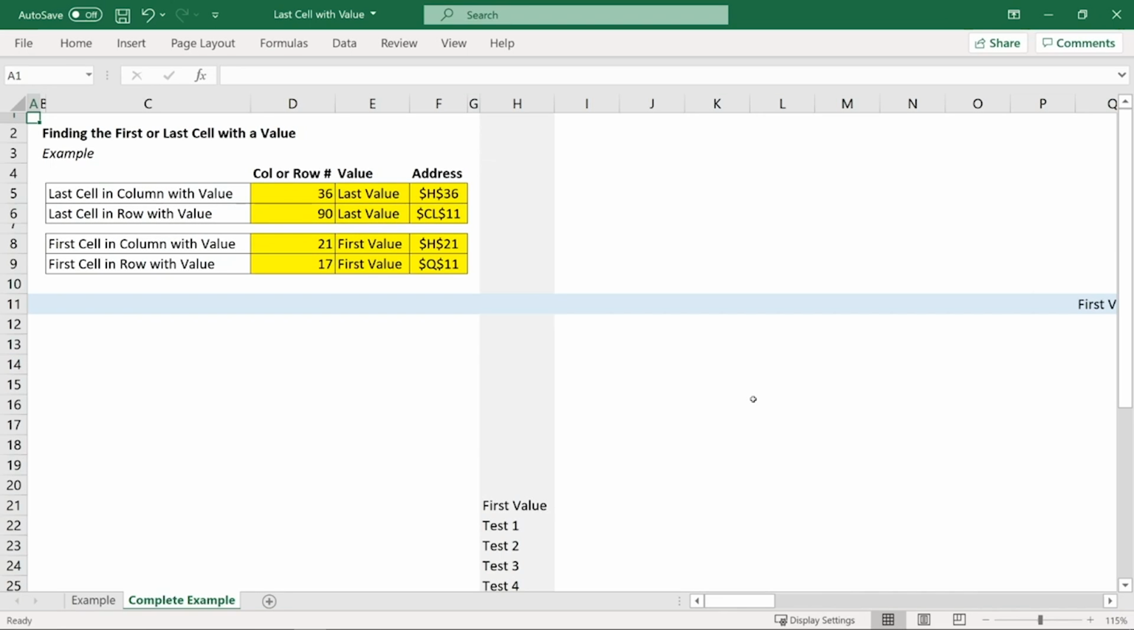Today, let's look at how to identify the last cell in a column or a row that contains a value, and we'll also look at how to identify the first cell in a column or row with a value. If you'd like to follow along with this example, as always, click the link in the description to download a copy of the example file.